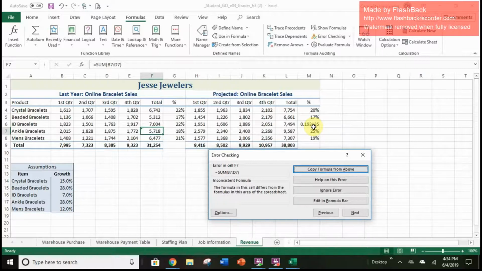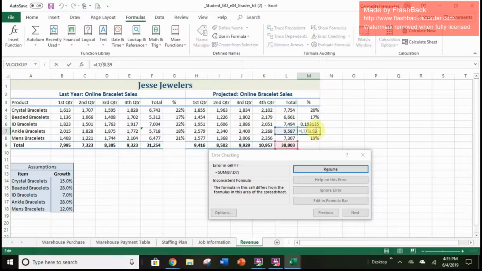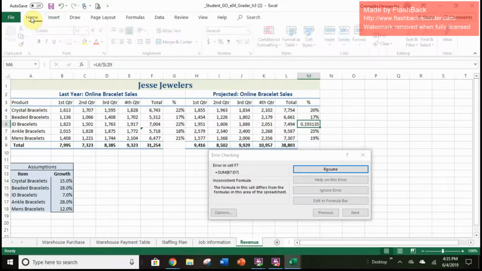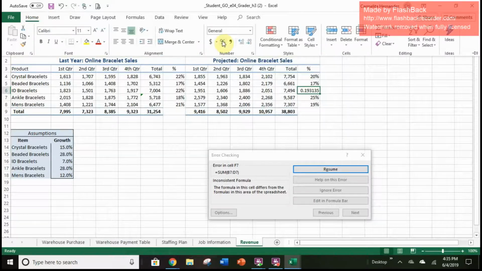Now it's saying ensure that the reference to L9 is an absolute reference. So basically it's saying that we fixed it, but you'll see that these other numbers right here, they're all in percentages. So let's change that. To change that, go to our home tab. And we want it to be a percent. There we go. Now it matches the formula, everything else.